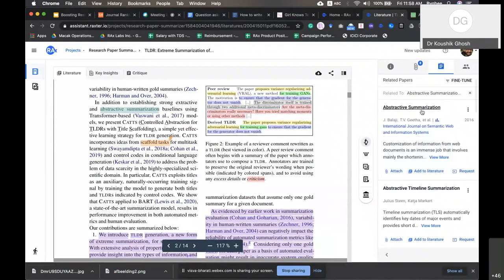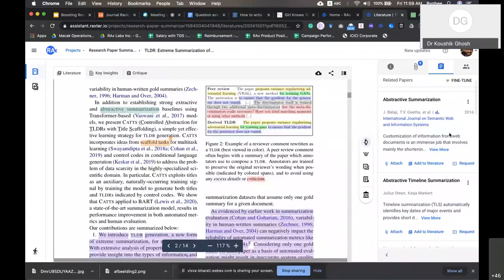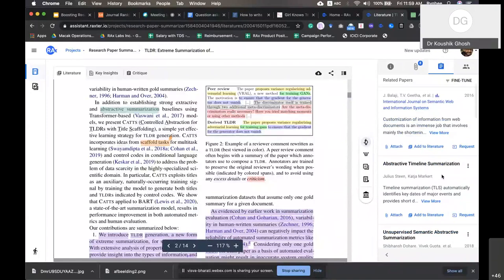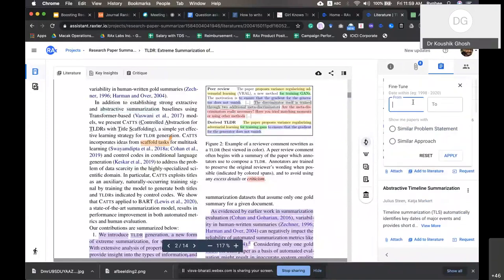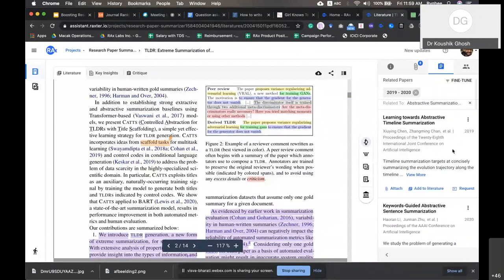Yeah, and abstractive summarization came up, which is a paper, and there is another abstractive summarization, and I can also do some fine tuning. I can say, okay, let me look into the most recent ones, so from 2019 to 2020, and let's apply that, and then look into the papers that came up. And then I can again attach them for my references, in the sense that this paper will help me to understand more about the concept.